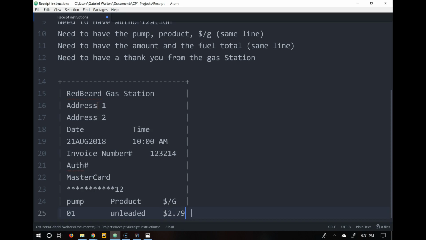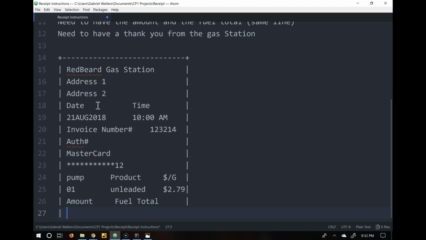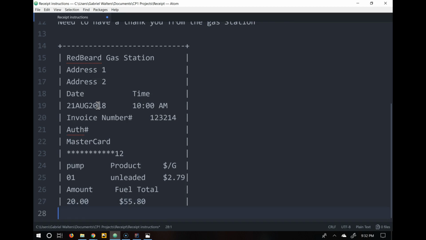That should actually probably be a dollar sign, which means that now I have to take that off. And then we need the amount of fuel, amount, fuel total. So we got 20 gallons. So 20 times 2.79, that'd be $2.79 times 20, 55.80. So we got a dollar sign 55.80. Space it out. And then we have to do our thank you.